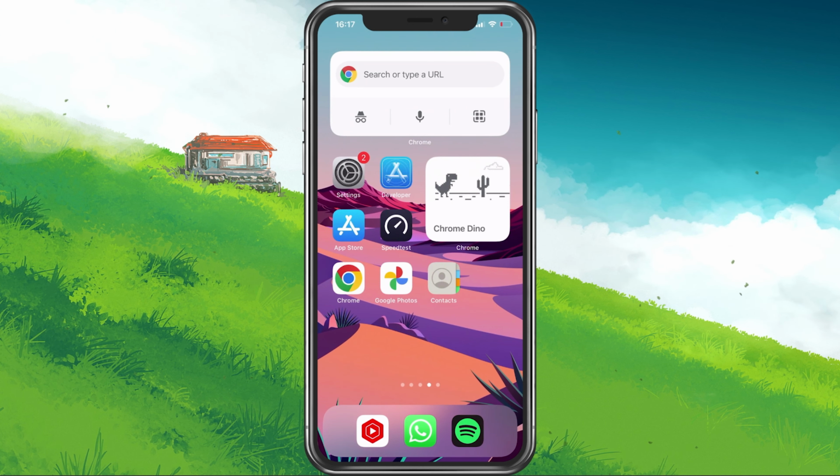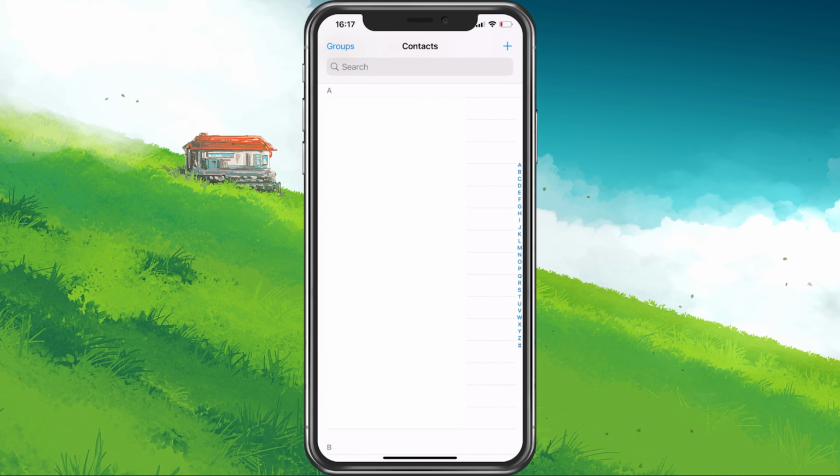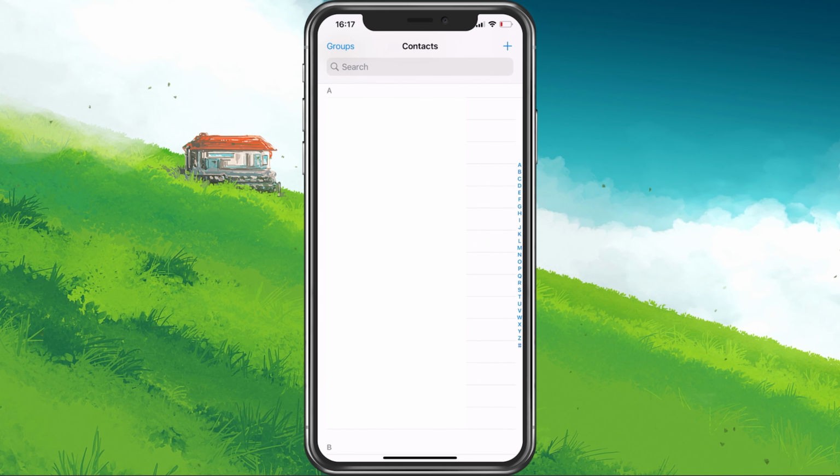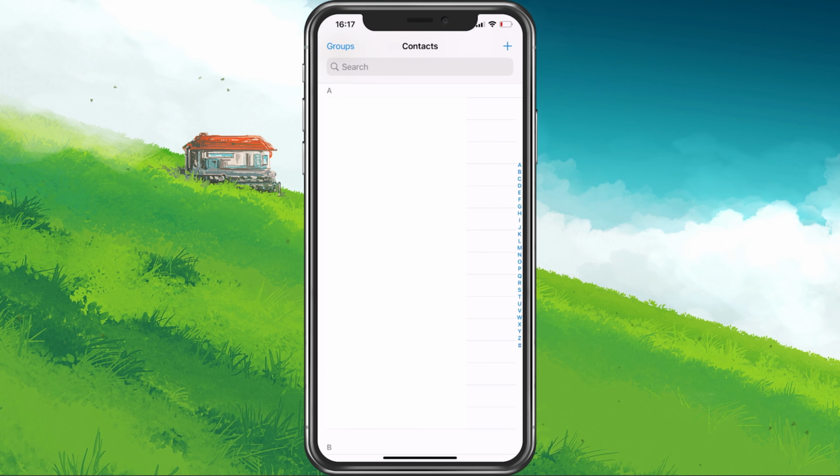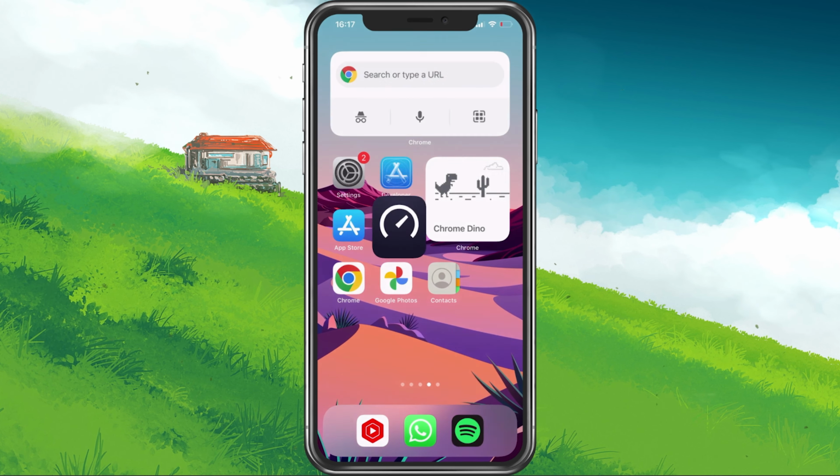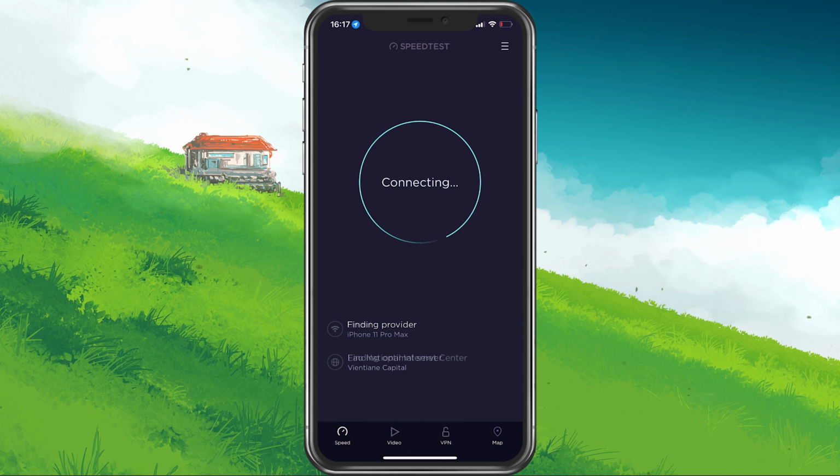Lastly, open up your Contacts application on your iPhone and your Google Contacts should start showing up. Ensure yourself that you're using a reliable network connection to troubleshoot any problems you might encounter.